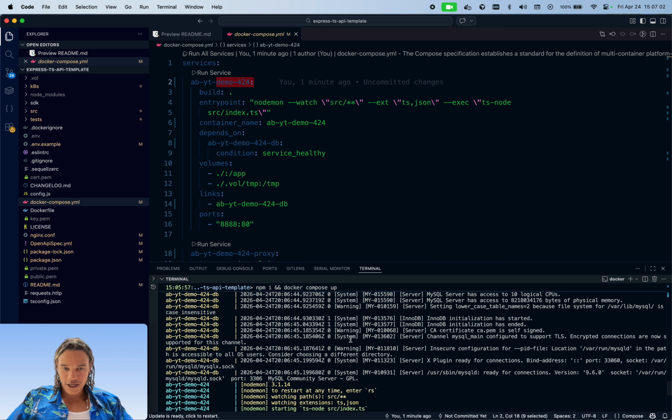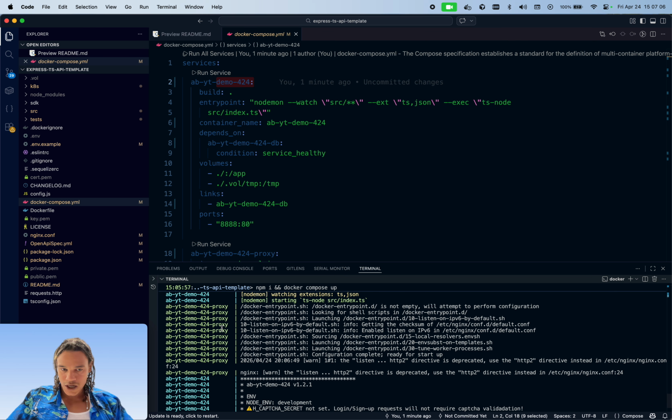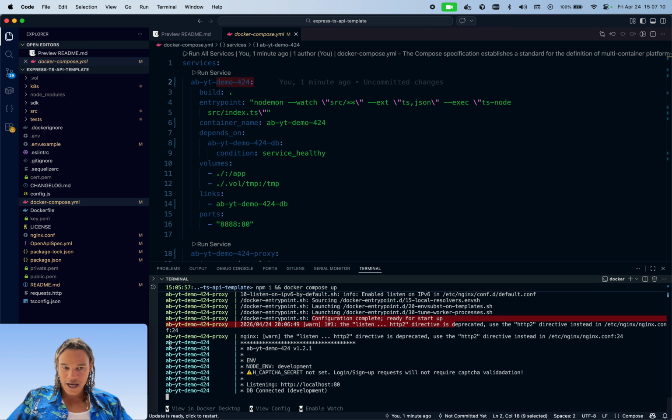So it looks like everything's set up. MySQL is ready for connections. The proxy is ready to go, and the actual API itself is set up. It's listening and it's connected to the MySQL DB. Brilliant.